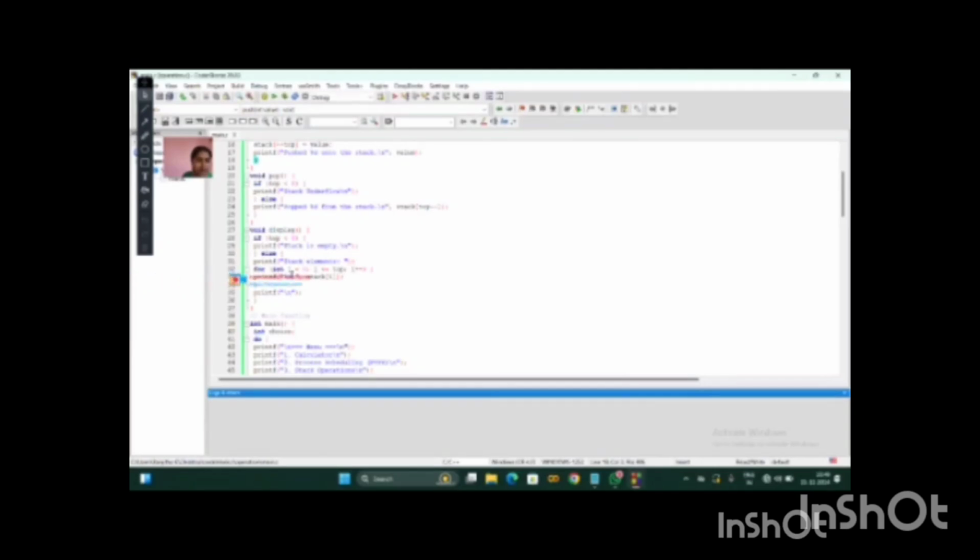First we have to declare the variable, and then i less than or equal to top, we have to present the iteration and increment. Next it is going to print %d comma stack of i, then printf of next line, backslash n.